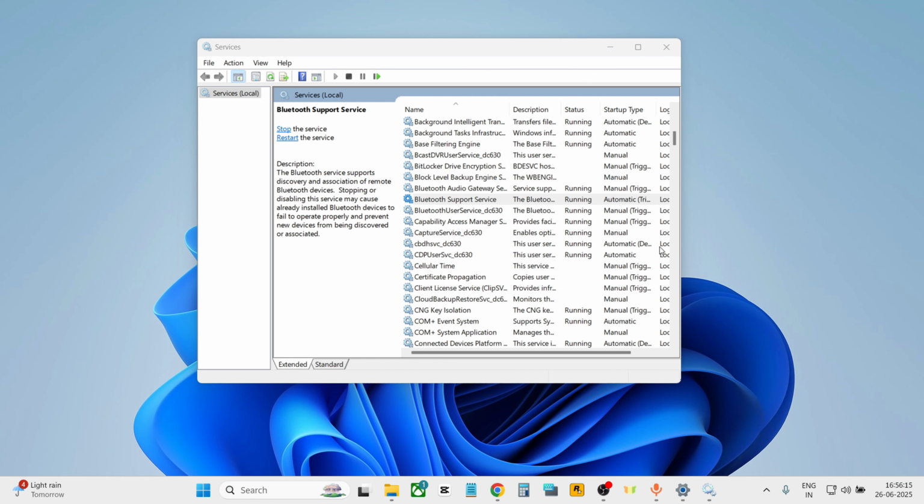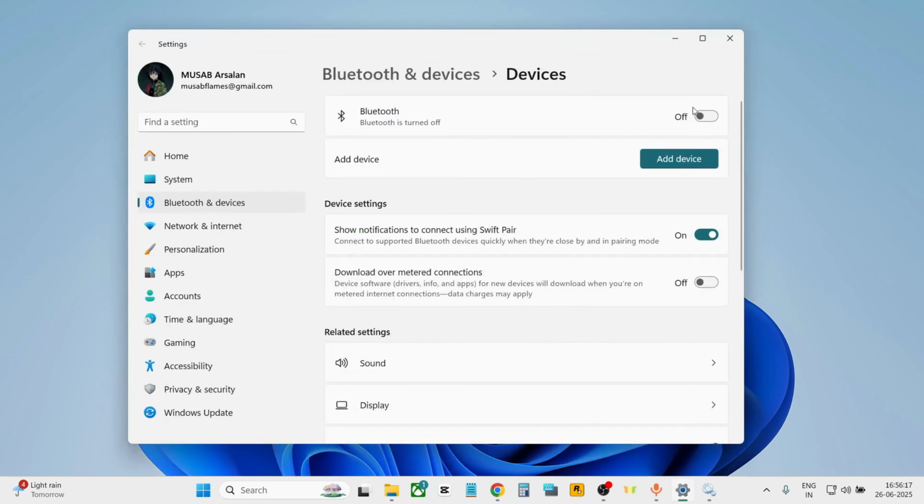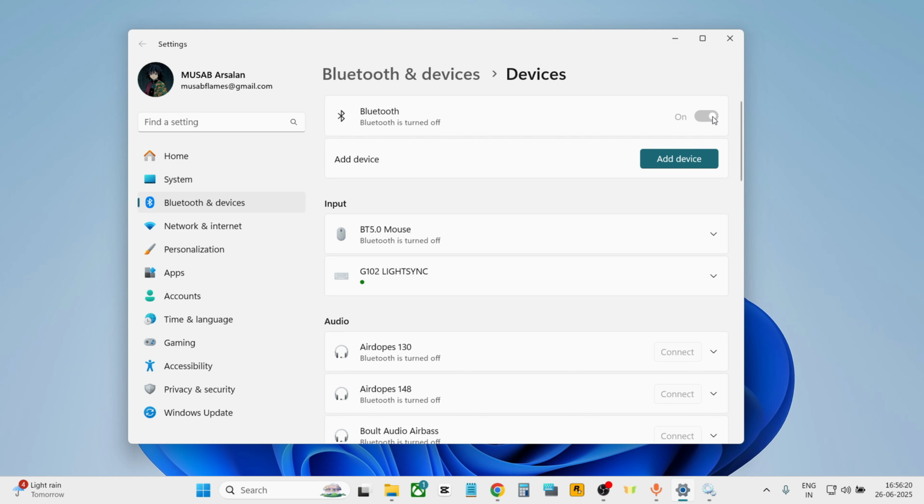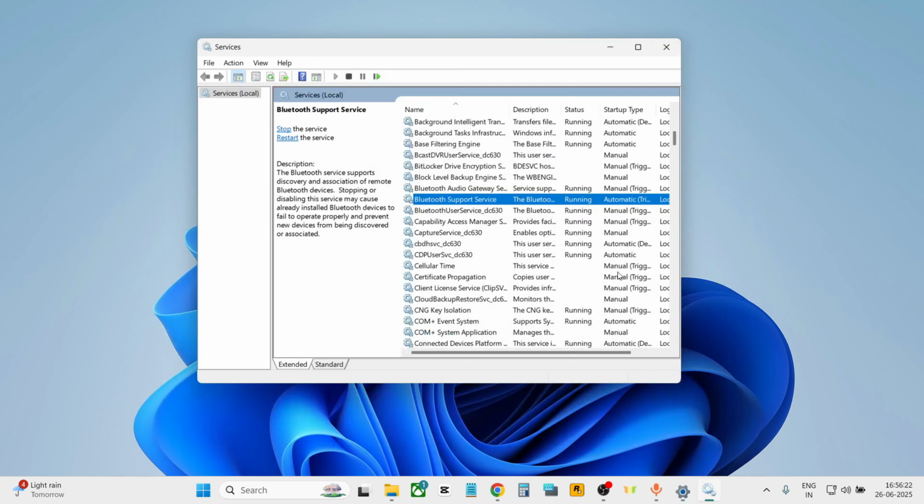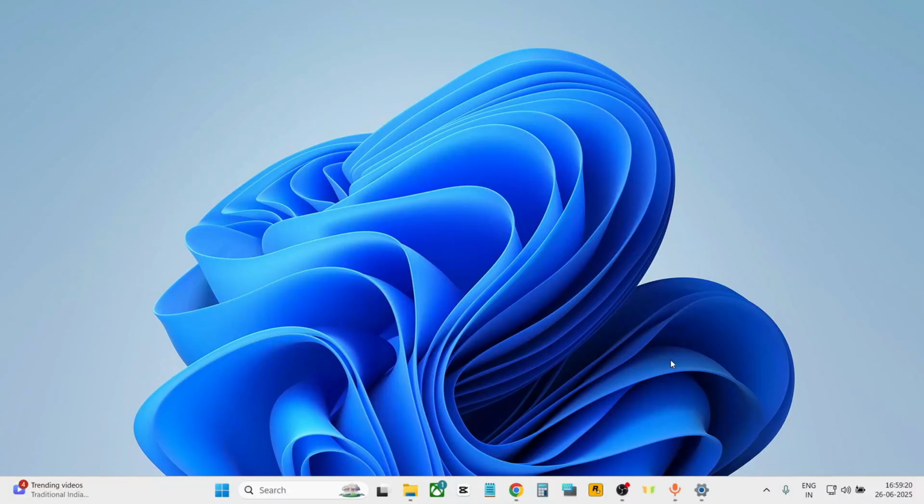So after doing this, go and check if the Bluetooth button is showing or not. If it is still not showing, follow the second step to fix it. So if you still don't get the Bluetooth on and off button, this time we have to add a hardware.